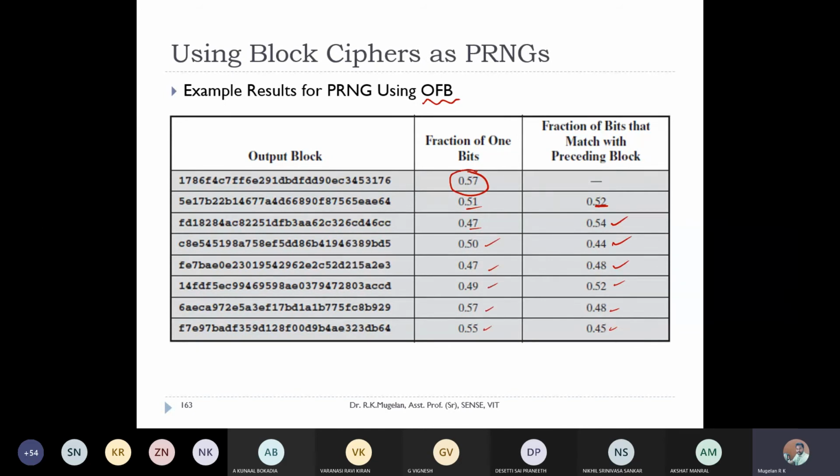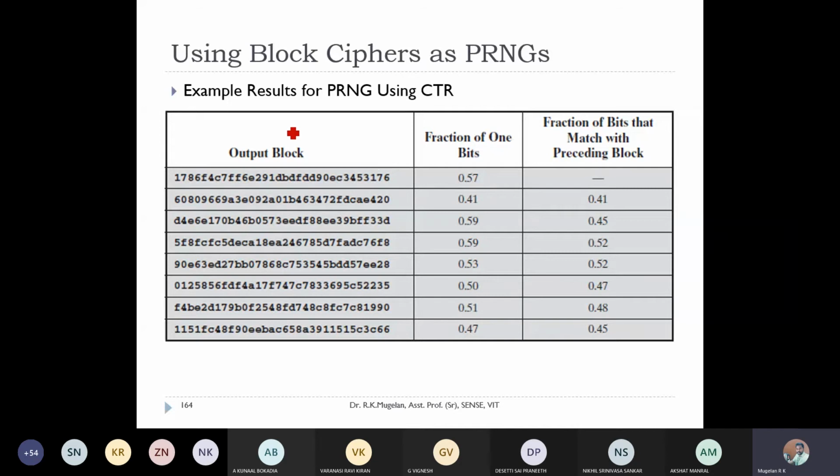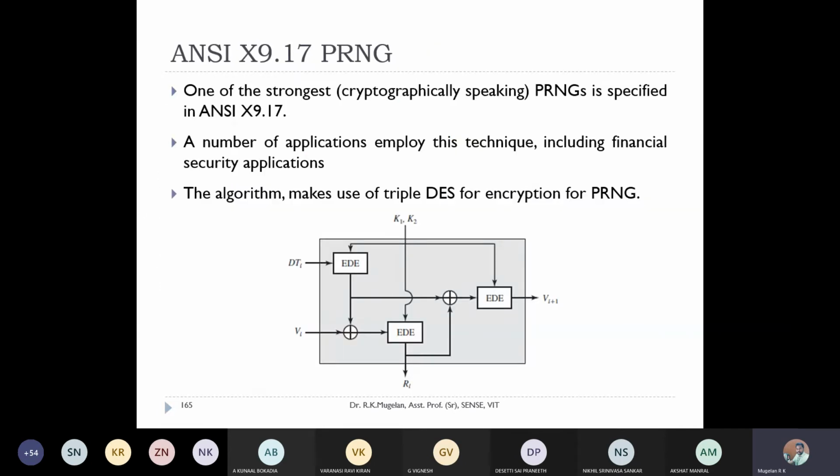And the same way, if you go for counter mode also, they found it is almost equal to 50% here, and the matching is also almost 50%. So this is how we can make use of block ciphers to generate a PRNG. Among these techniques, one of the most used standards is ANSI X9.17.